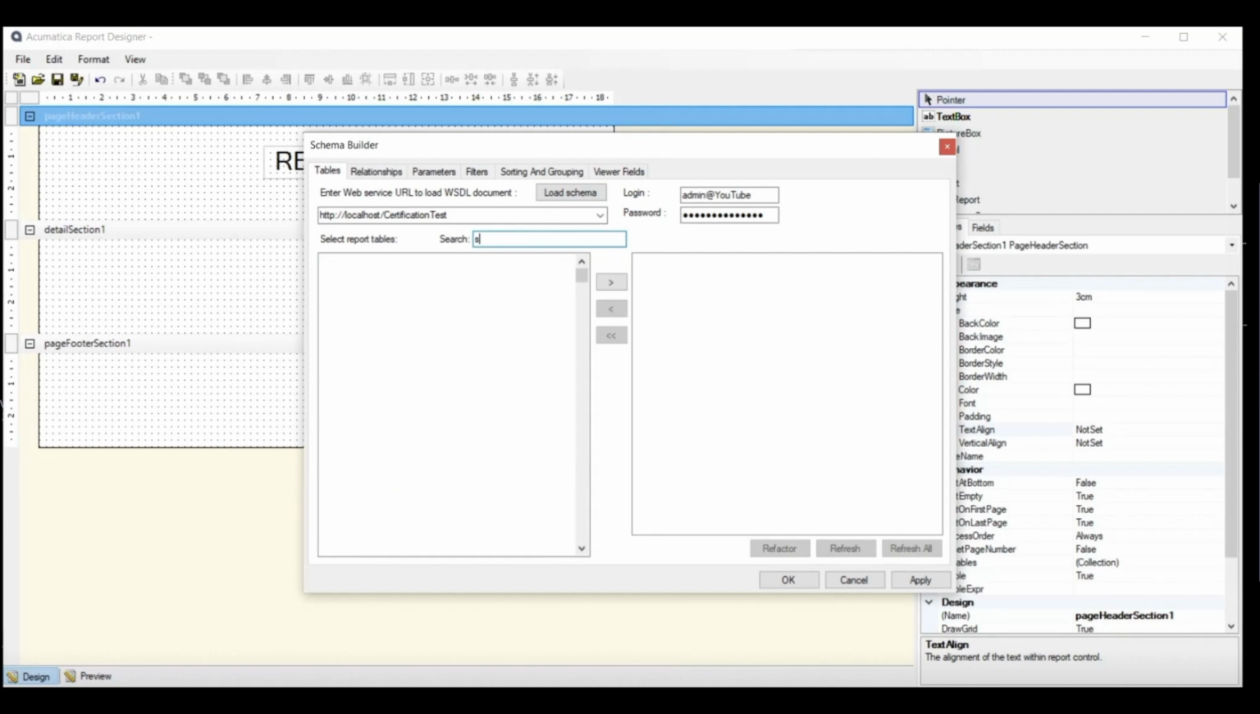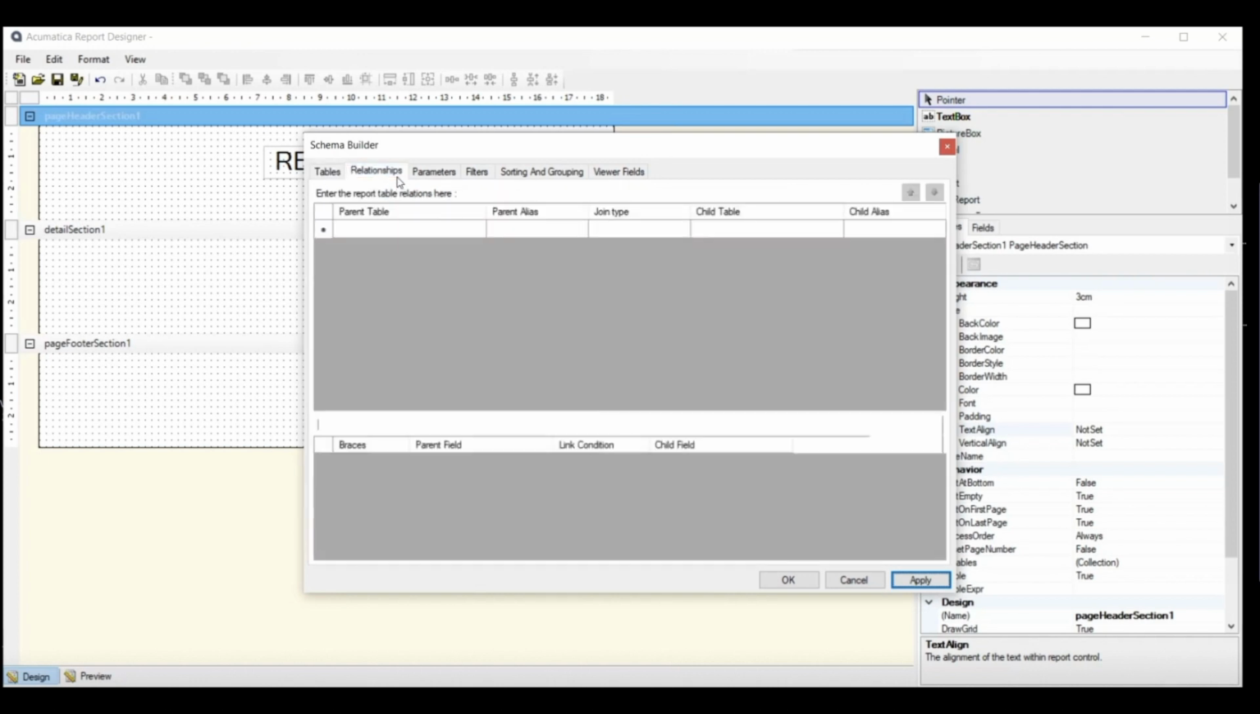For example, we need SOOrder. We'll drag it to our side, and SOOrderShipment. We're going to apply it and go to the relationships part.